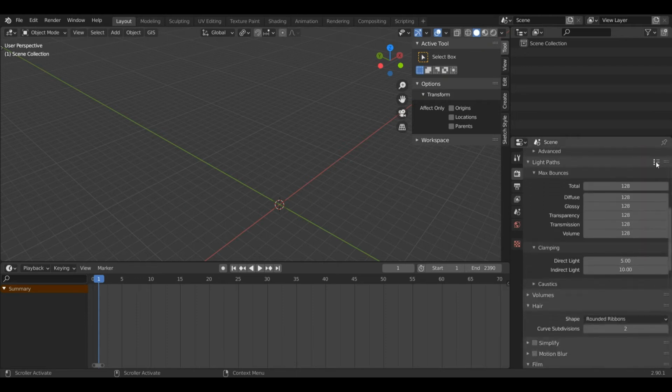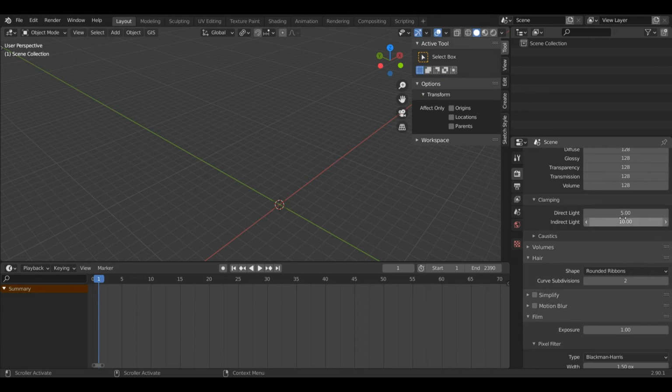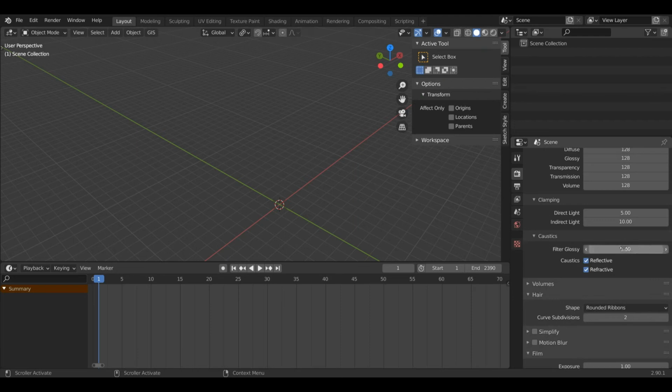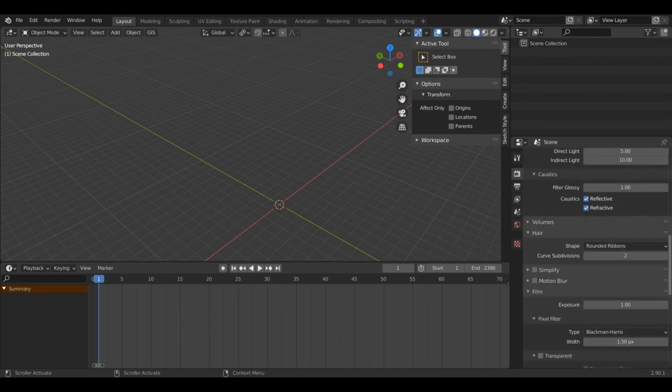Under light paths, I have it set to the preset of full global illumination, which is 128 for all these values if you want to put them in manually. Also, clamping here, direct light is set to 5, indirect light is set to 10. I haven't messed with caustics much, but here are the values I have if you want to mimic my settings accurately.